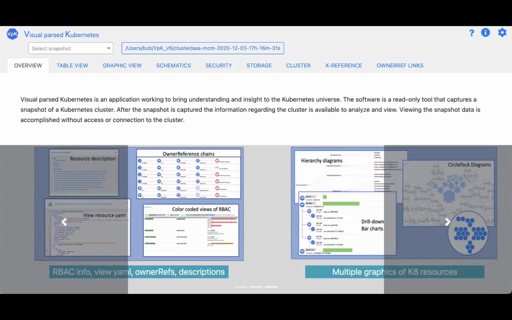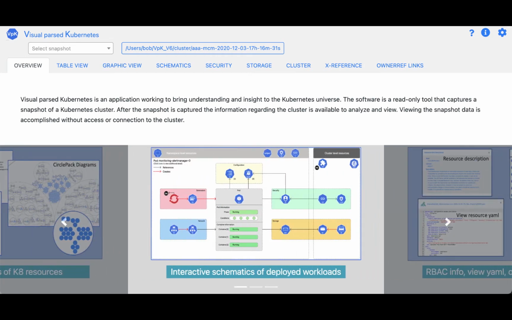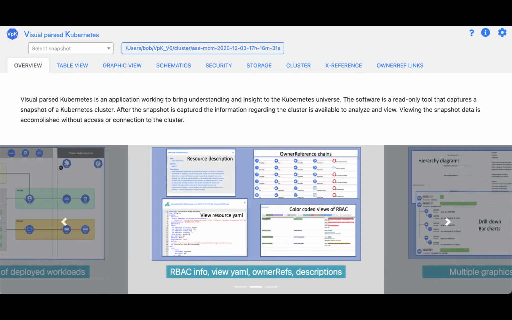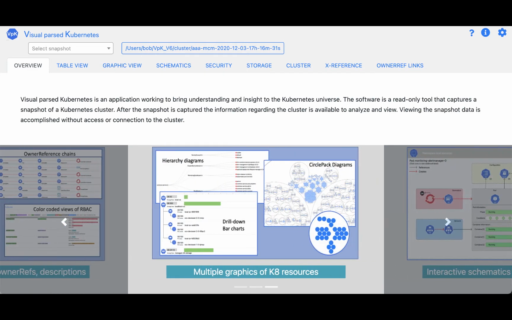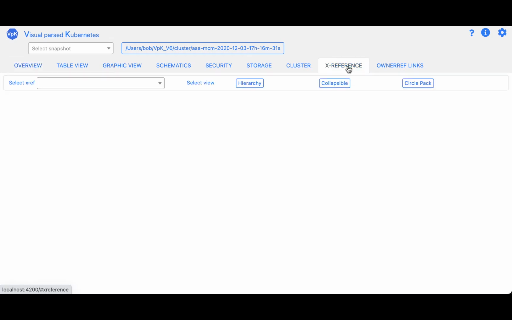VpK provides the ability to define custom cross-reference definitions, referred to as an Xref or Xreference. The cross-reference allows you to look for information regarding a specific element or value for the element within the YAML definition. Once defined, the cross-reference is viewable on the Xref tab. You can view it in a fully expanded hierarchical view, collapsible hierarchical view, or circle pack.